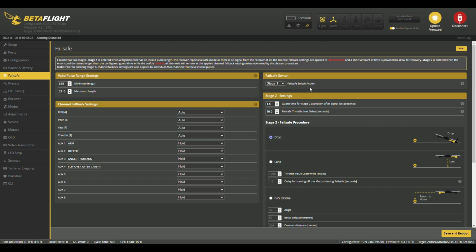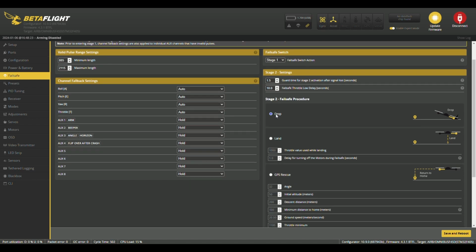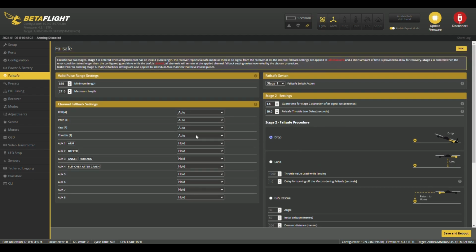So the failsafe is actually really simple to set up, like I just showed you. You just choose if you want to either kill the drone right away, or have only stage 2, or only have stage 1. Then you choose how much time there is between stage 1 and stage 2. Then you choose if you want to drop the drone or land the drone, or use the GPS rescue if you have one. And finally, choose if you want auto, hold, or set on each of the channel feedbacks during stage 1. So yeah, that's really all there is to do for failsafe.